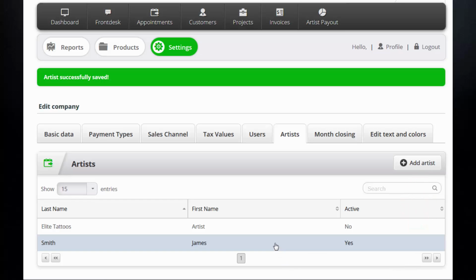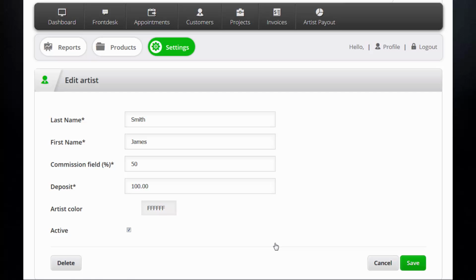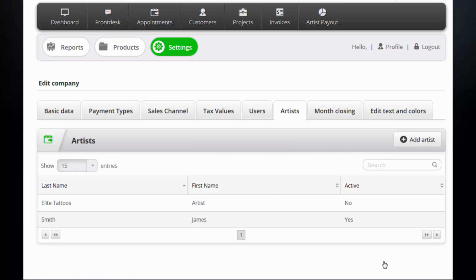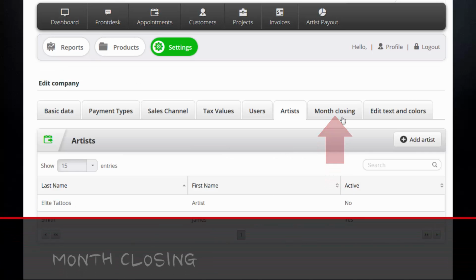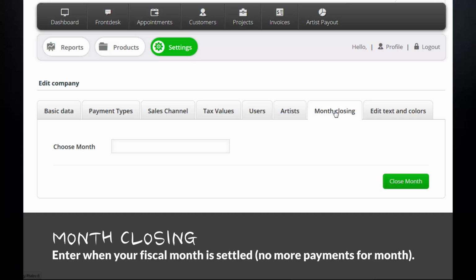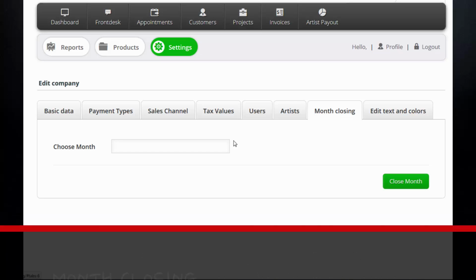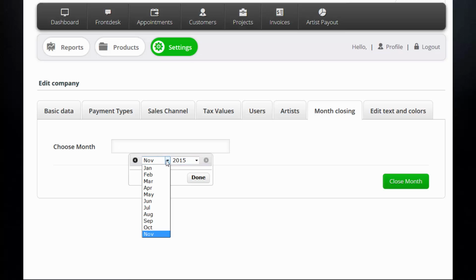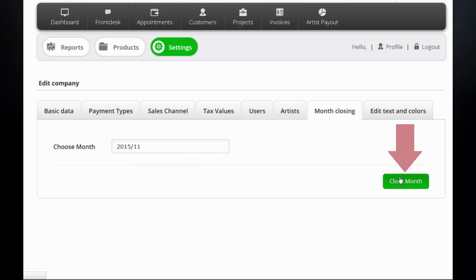To edit an artist, simply click on them, make the necessary edits, and click Save. To delete an artist, simply click Delete. Next, let's click on Month Closing. Here you enter when your fiscal month is settled. Once you settle, or close the books for the month, no one will be able to create or accept payments for the settled month. To enter a month, click the text box, select a month and year from the drop-down list, and click Close Month.